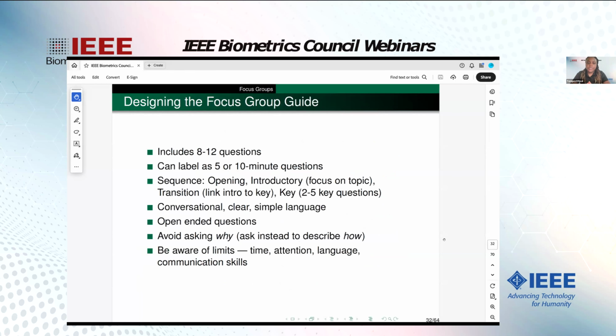So designing the focus group guide, just like the interviews, you will have a guide, which is your list of questions that you want to ask. You want between 8 to 12 questions. You can label them as 5 or 10-minute questions, and it's very useful because it helps you keep an idea of where you are with time, where you are in terms of, I have these set of questions left. I may need to push the conversation along.